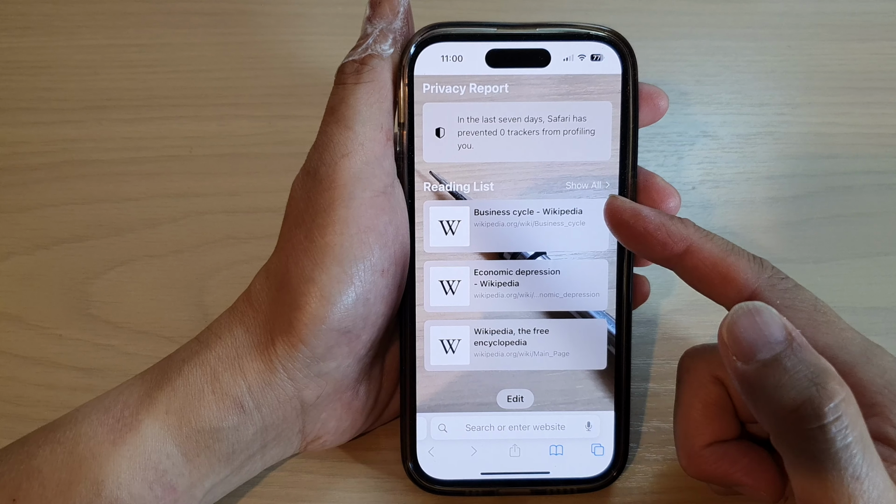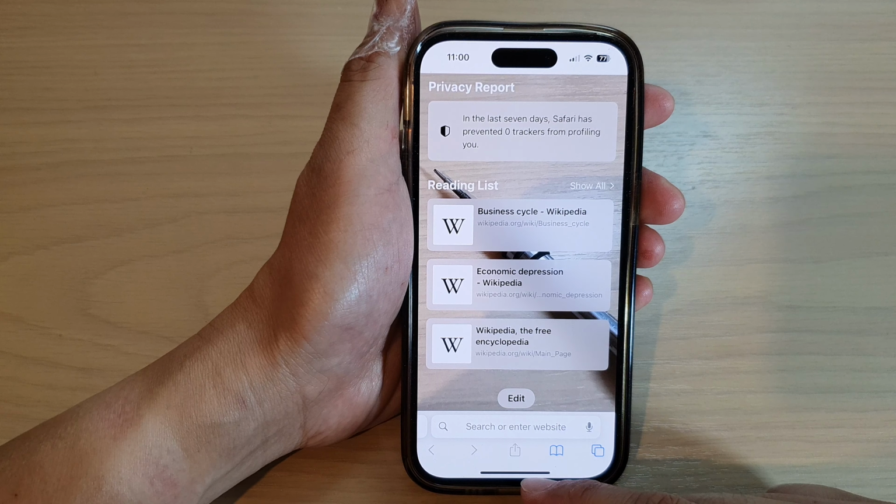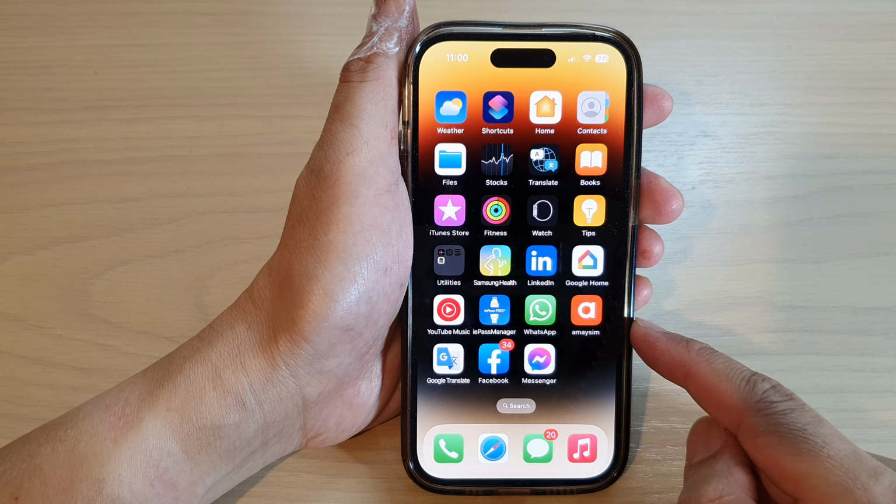That is how you can change the background image on the iPhone 14 series. Finally, you can swipe up to go back to the home screen.